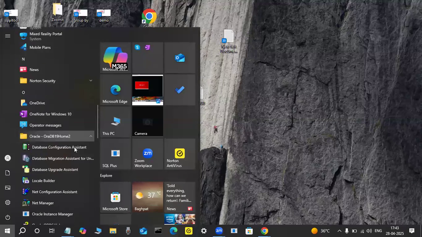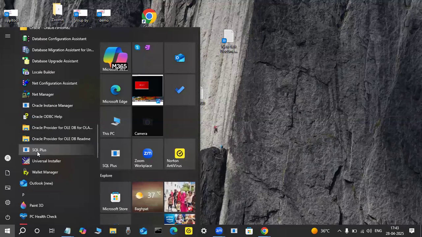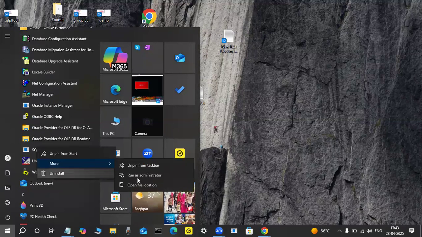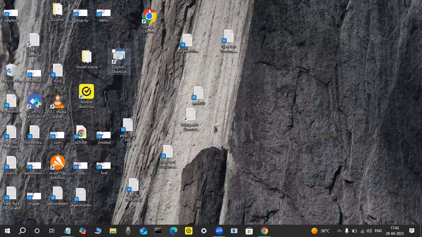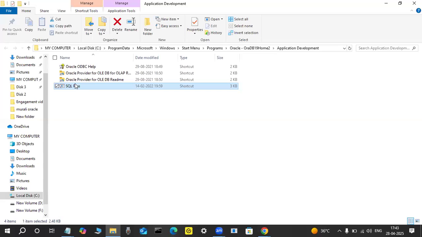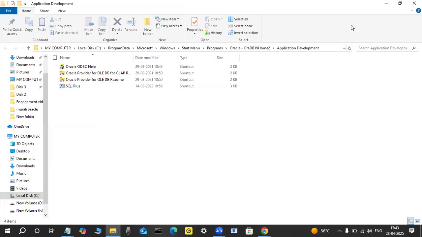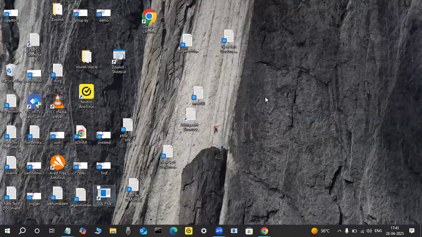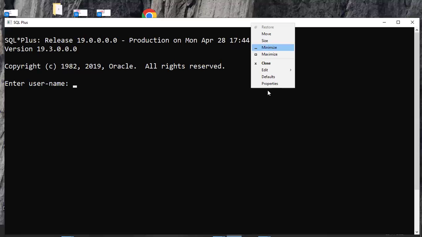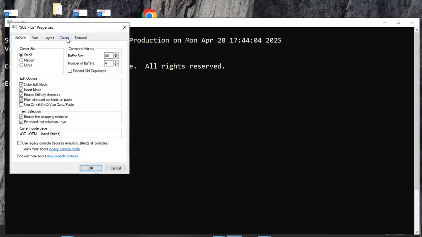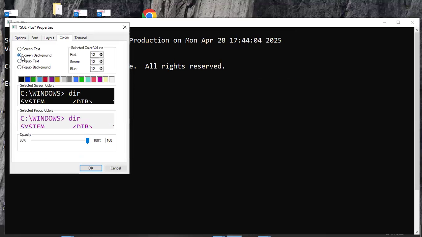One minute, observe here the practical. This SQL Plus tool is there, no? Right click this one. First we need to create a shortcut. Here, Open file location. Just here SQL Plus tool, send it to Desktop, Create shortcut, like this. Open this one. Right click, Properties are there, no? In that, a Colors tab is there.